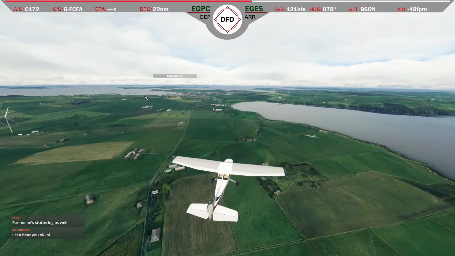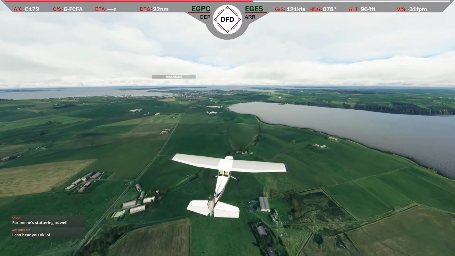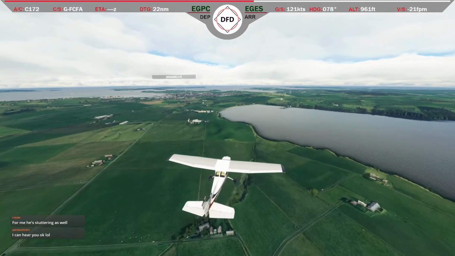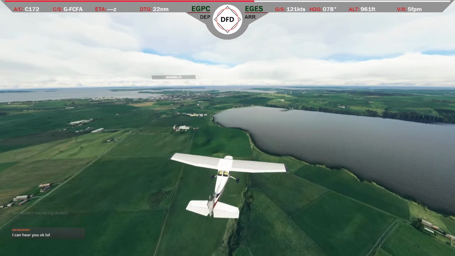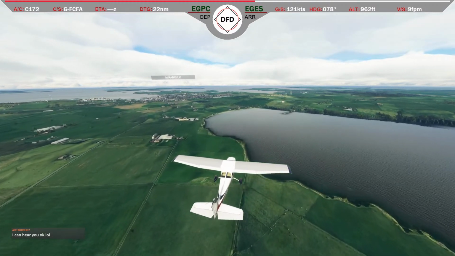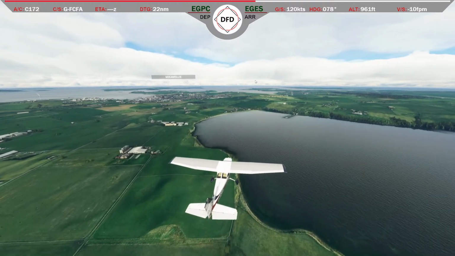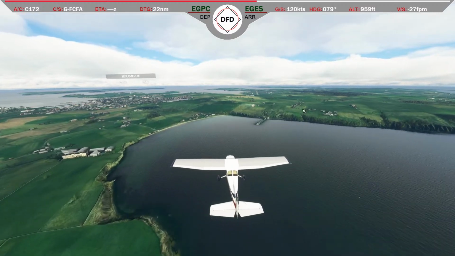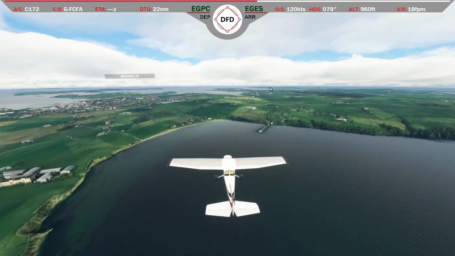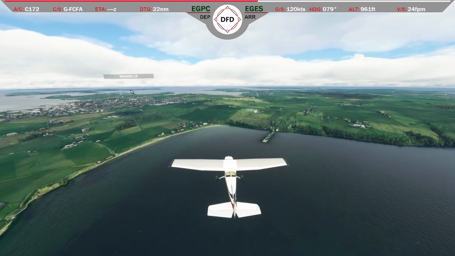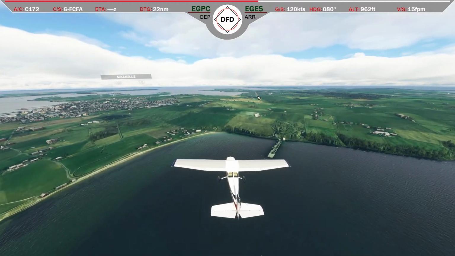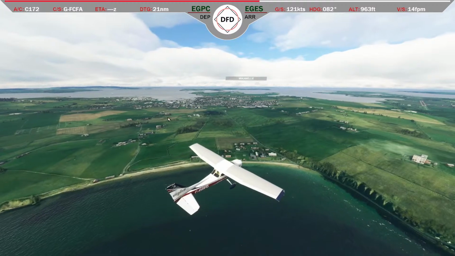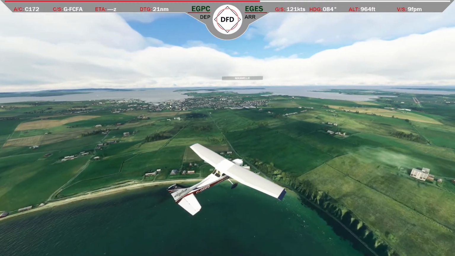So there's Kirkwall, main town here on mainland. And we're basically going to continue all the way out here and then head north. Little airport strip here we're going to fly by. There's the harbor.